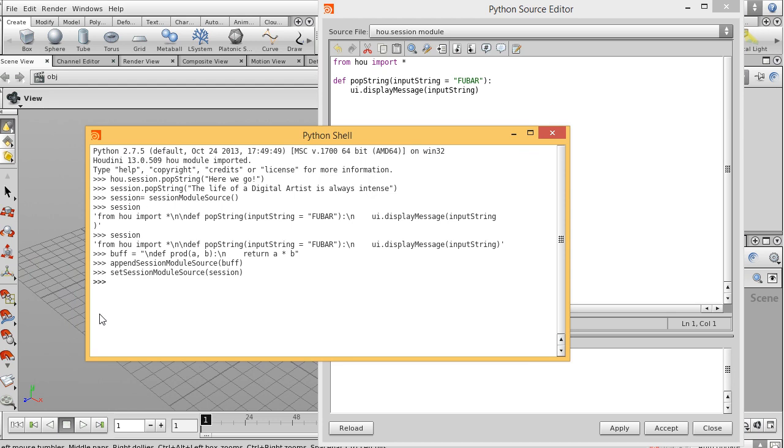The append and the set session module source methods are provided to dynamically generate the contents of the session module. For example, you could use the Python RC or the 123 Python scripts to automatically load the session module whenever you start up a Houdini session. As a review, the Houdini session module is a session-dependent module that is available from anywhere Python is used in Houdini through the hou.session namespace.